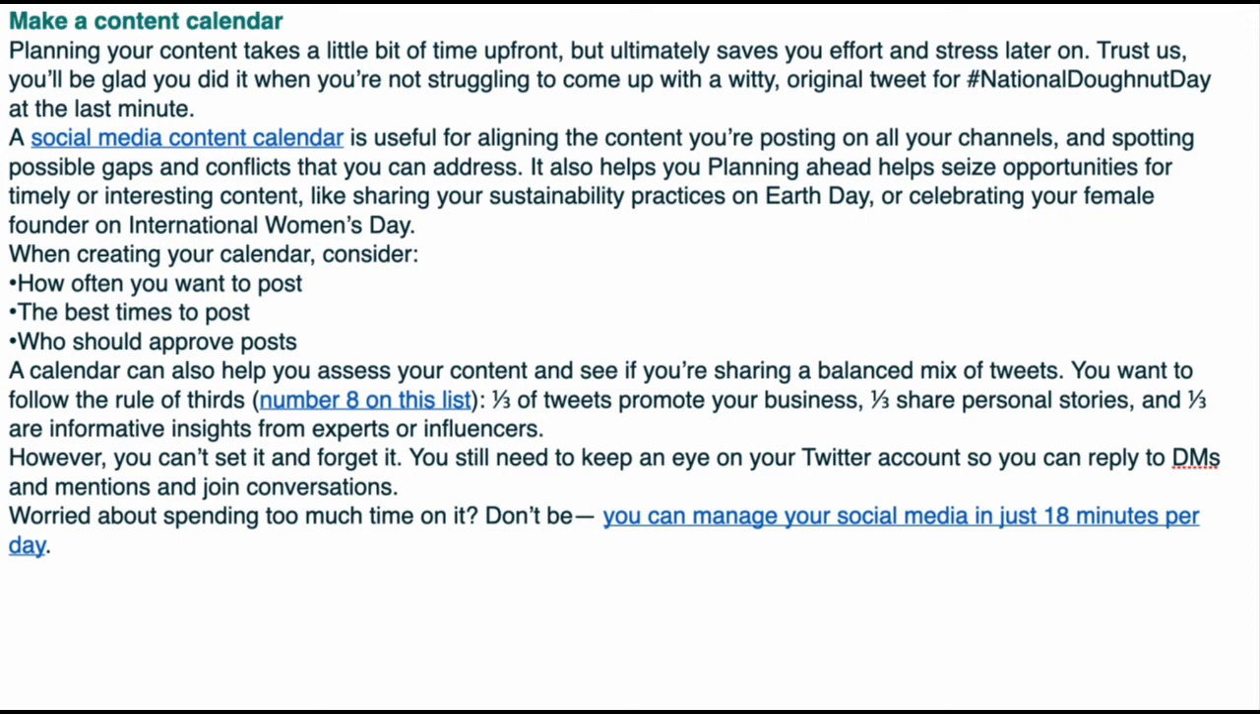When creating your calendar, consider first how often you want to post, the best times to post, and who should approve posts. A calendar can also help you assess your content and see if you are sharing a balanced mix of tweets. You want to follow the rule of thirds: one third of tweets promote your business, one third share personal stories, and one third are informative insights from experts or influencers.